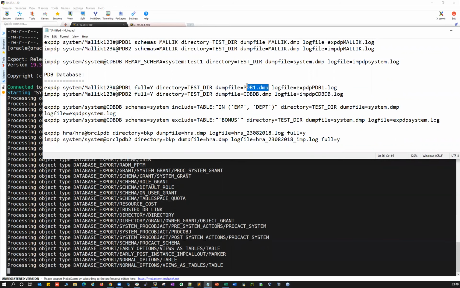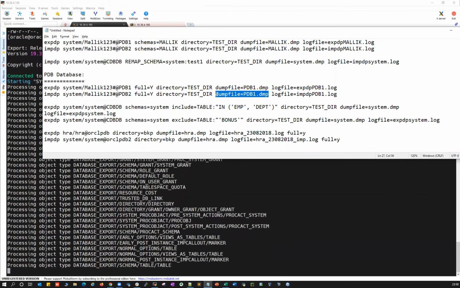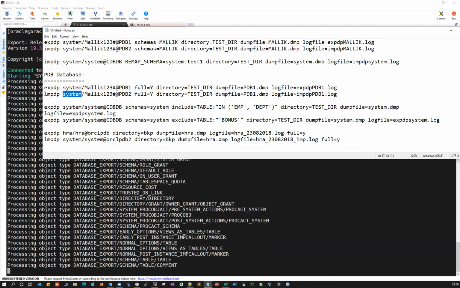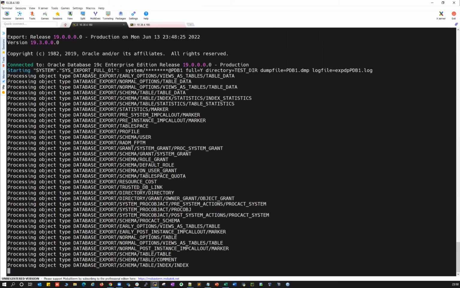I'm just going to replace the dump file name with whatever we're exporting here. And then log file name, PDB1.log. So this is your log file. And then this is your dump file, whatever that export is happening right now. And this is your dump file directory, and then full equal to Y, and then PDB2 using your system user. Right, so that's pretty much your import command. Let's do that one here. Right, so it's still going on.